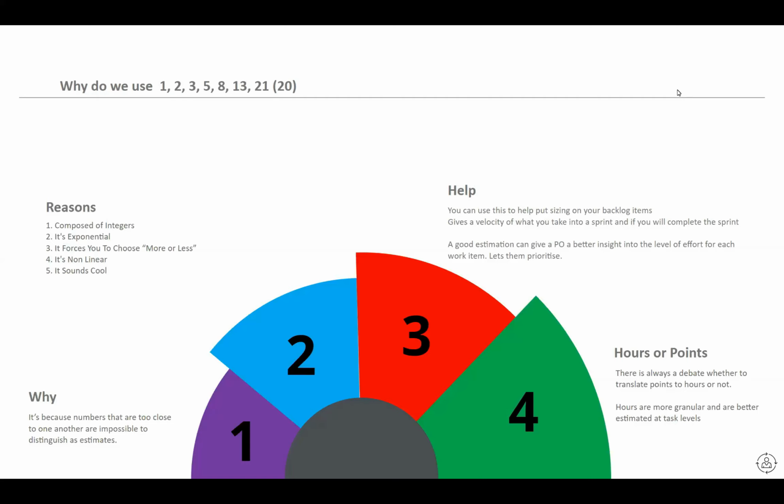Right. So how does it help us? Why are we using this? Why is it helping us? Well, what it's doing is putting a size on your backlog item. It's something that clients want to see.